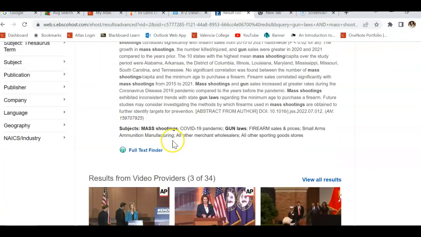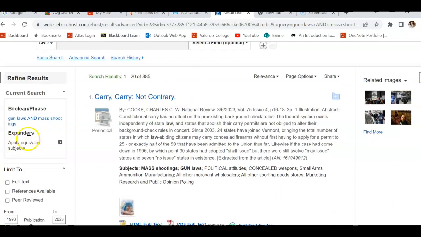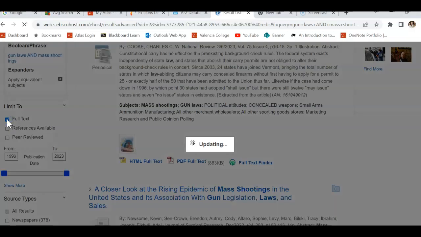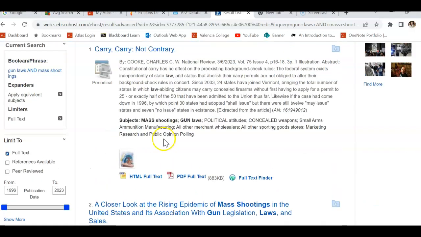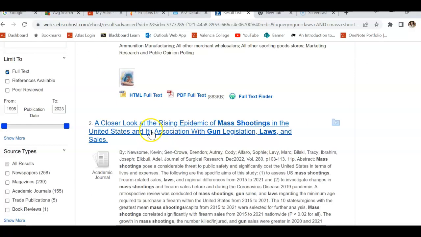So I can see that there are a number of articles here for me. Something that you always want to check for is limiting to having full text, because if you don't limit to full text, then you may not find information that would be helpful to you. You might come across an article, but then not have access to it. So if it doesn't say full text, you don't have access to the full text of the article, which would be a problem.